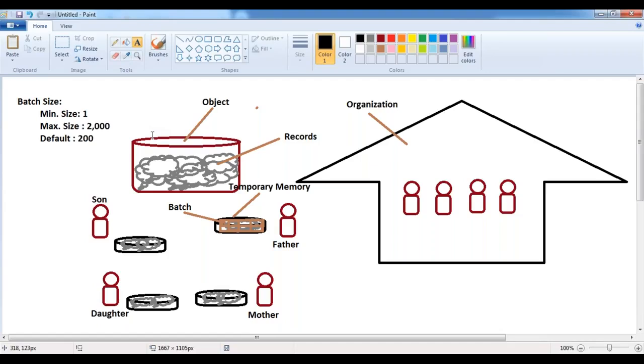Now, here you can raise a question: Sir, how can we divide these records into various small batches? Now let's see. The food is available inside this big bowl, and as a person I am taking a small spoon because the food is very hot. I can't take it with my hand. That's why I am taking a small spoon.